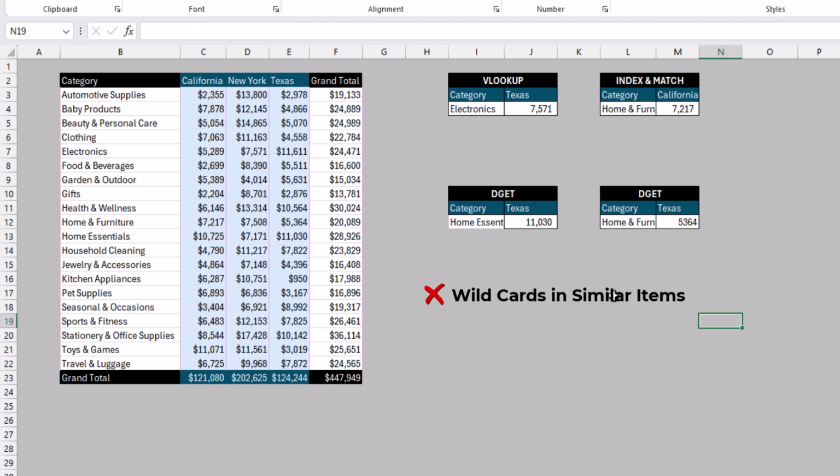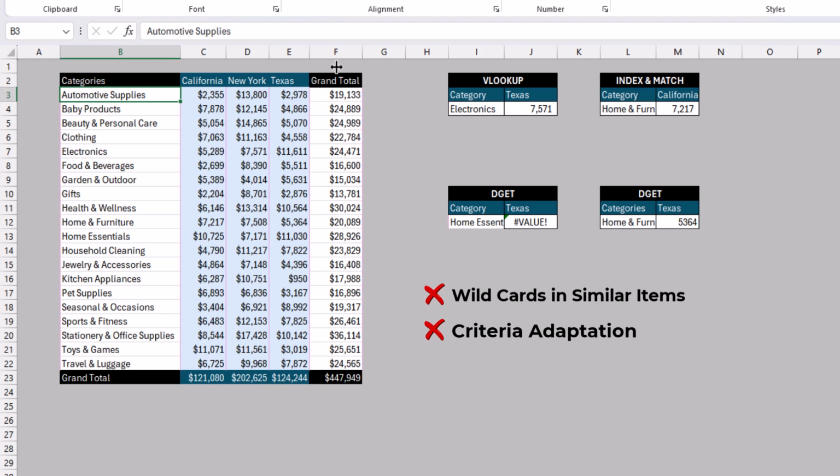The second disadvantage here is the criteria header. If you change that category into categories, it will fail to retrieve the data from the table. You have to make sure that the header you are referring to is the same header in your dataset table. So you need to change that to be category in order to have the same result. If you notice, this one already changed to an error because it's searching for a category header and it does not exist here in our dataset.